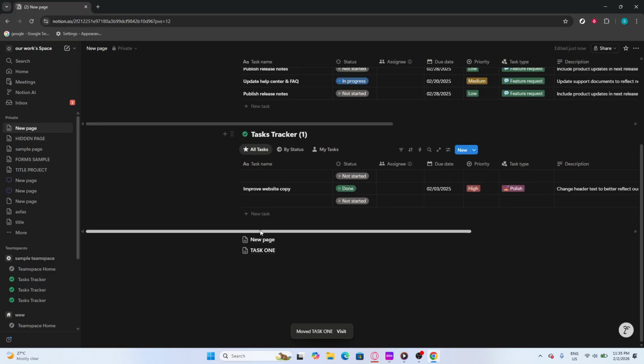Now, drag the selected page to the main page you opened earlier. Click and hold the selected page, then move your cursor towards the main page area. As you drag, you will notice a visual cue indicating where the page will be placed once you release the mouse button. Release the mouse button to drop the page into the main page.